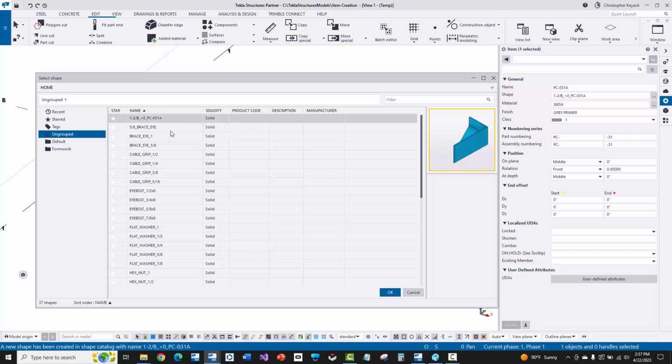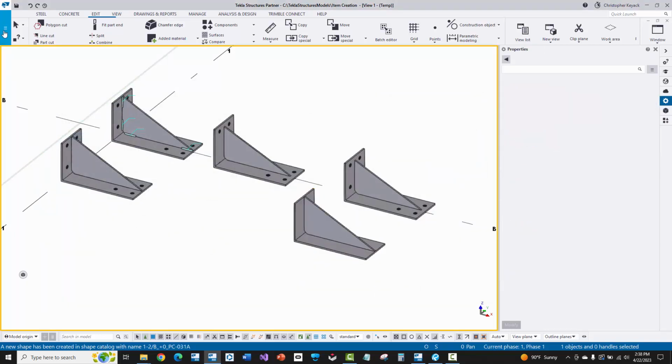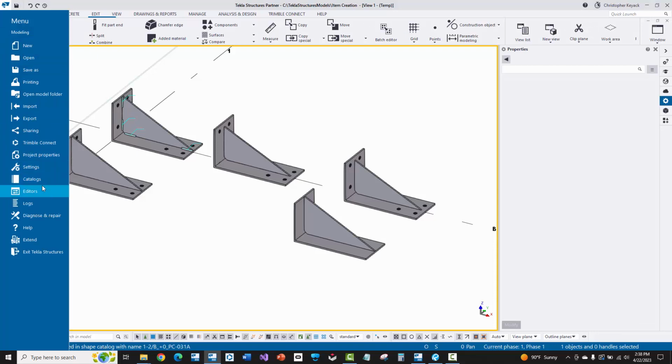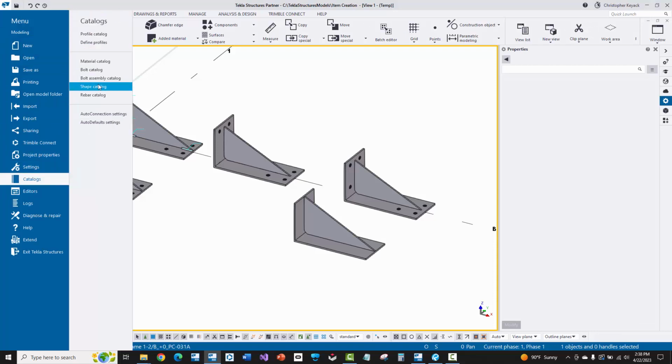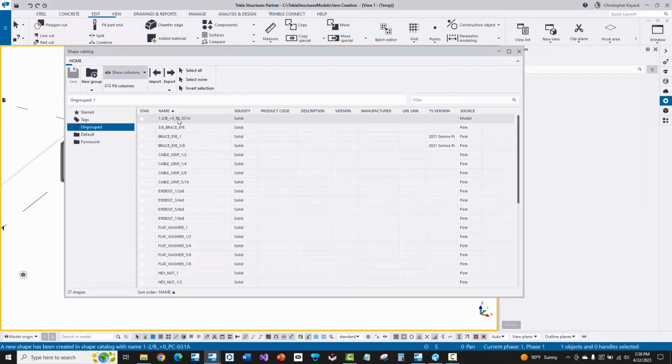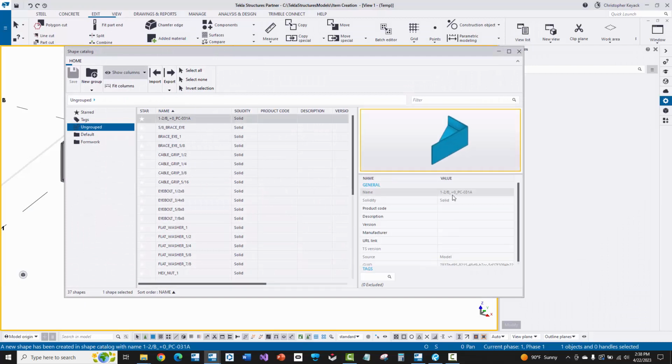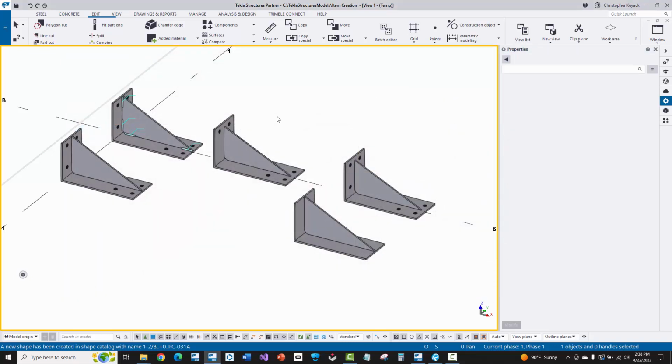So I can't right click and rename or anything like that, but I do see that that shape item has been added to my catalog. Now, you might ask me, why don't I just go over here to catalogs underneath the Tekla menu and go to shape catalog? And isn't there an ability to modify that in here? And there is not a way to modify it. So what we're going to do is show you how to change that name real quick.